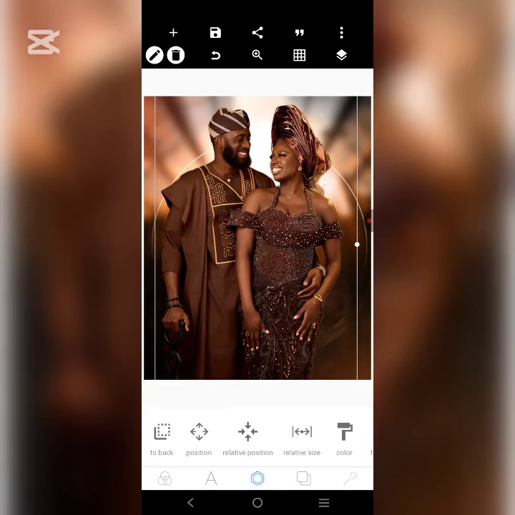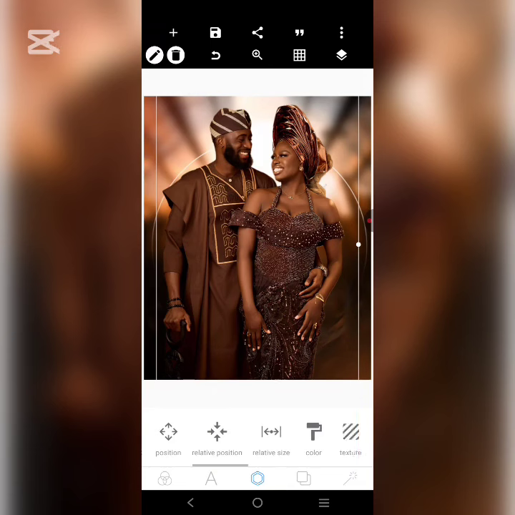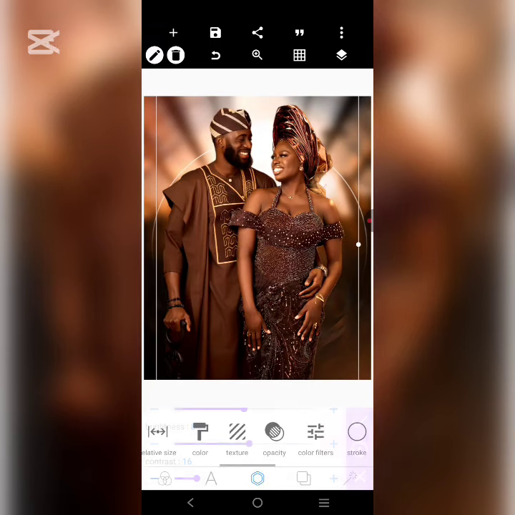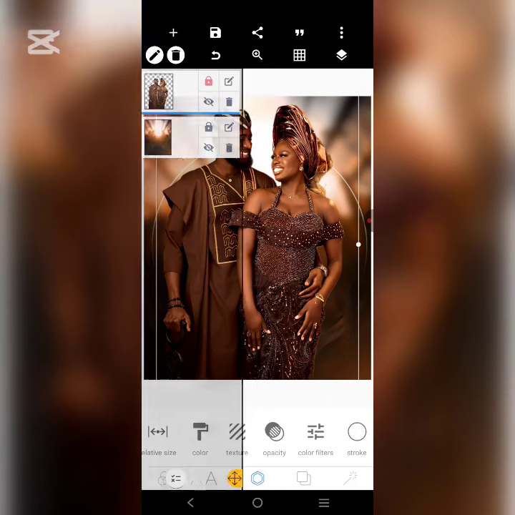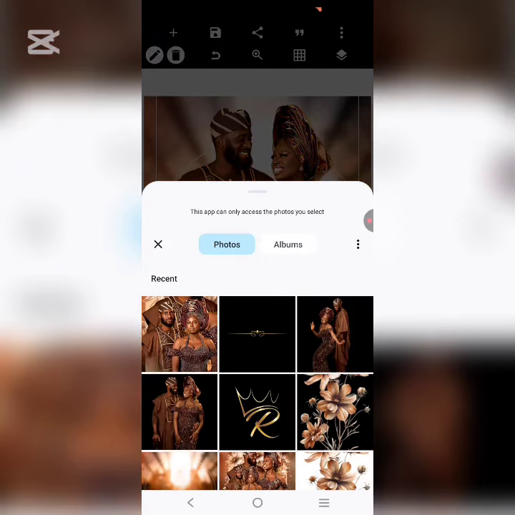Alright, and make sure that it is centralized. So if you want to work on it a little, just increase the contrast just a bit, just small there, and then lock it, because if you don't lock it, it's going to start disturbing your work. Then I'm going to bring in the other one.